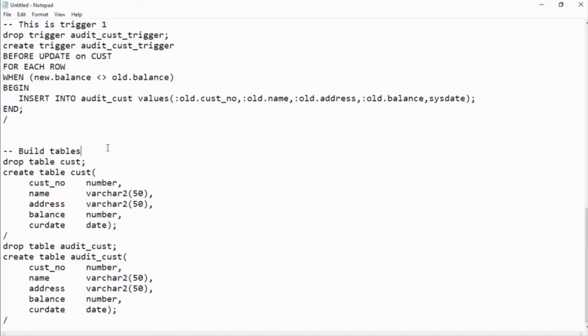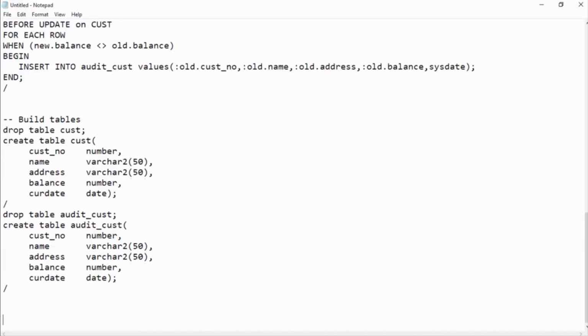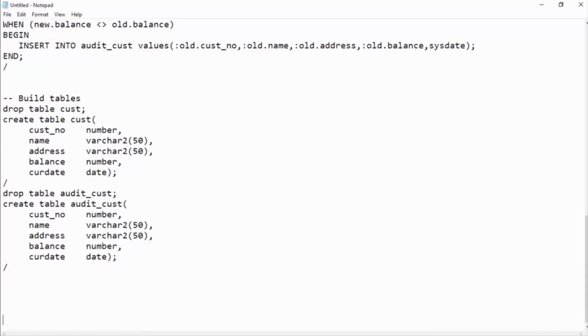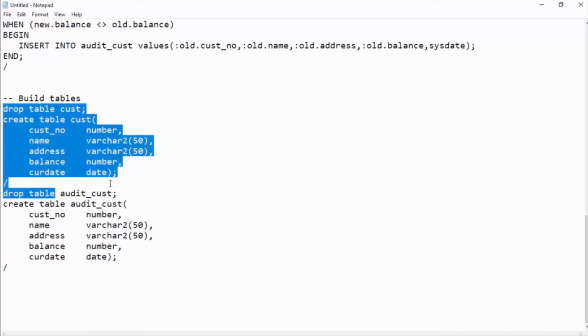So we're going to start with some test tables. Why? Because we're just going to need some test tables to get this lab to work. So we're going to have a customer table, which you see right here. Now this script should look very familiar to you. What we're doing is dropping a table called cust, and we're creating a table called cust.